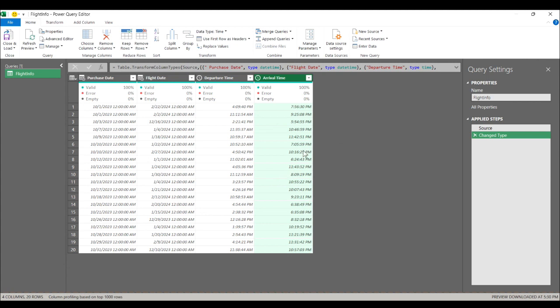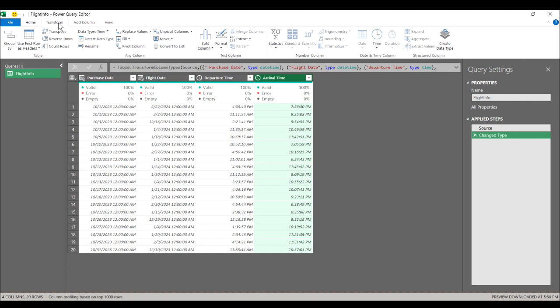And now everything is in date and time format. We'll do a little cleaning. Let me go to the Transform tab and show you how this stuff works. If you want to do a date function, you've got to be on a date column.